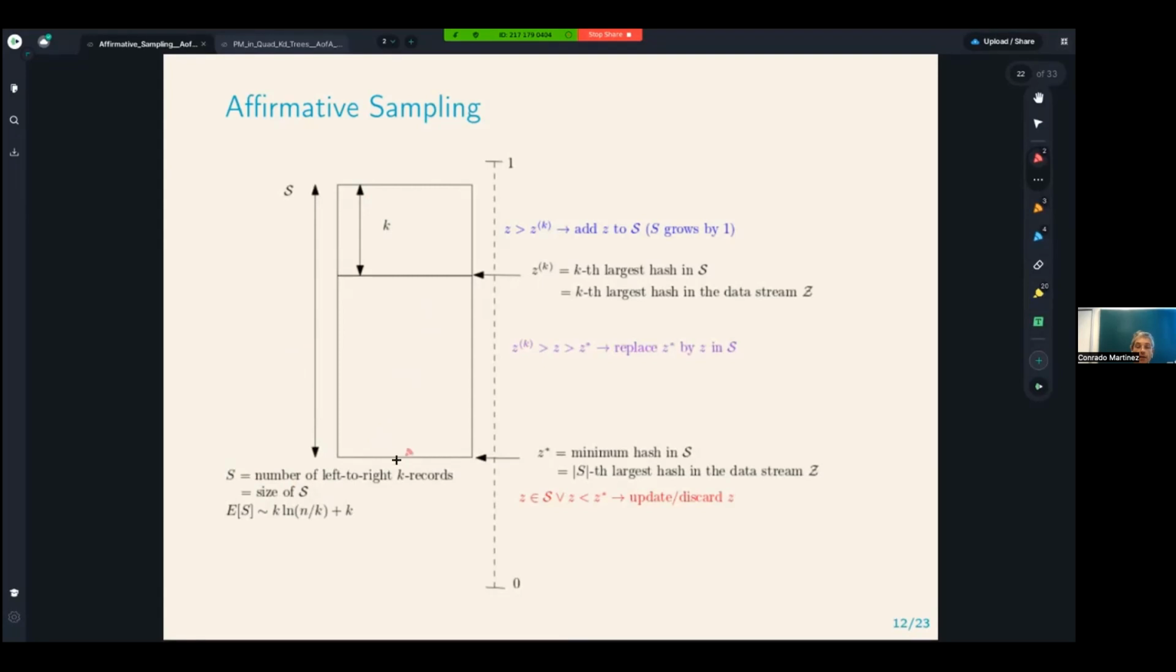And then what happens when a new element comes, z, with hash value z? If z is larger than the smallest element here, this element is added here, and this element moves from the fixed part to this variable part. And the total size of the sample grows by 1.